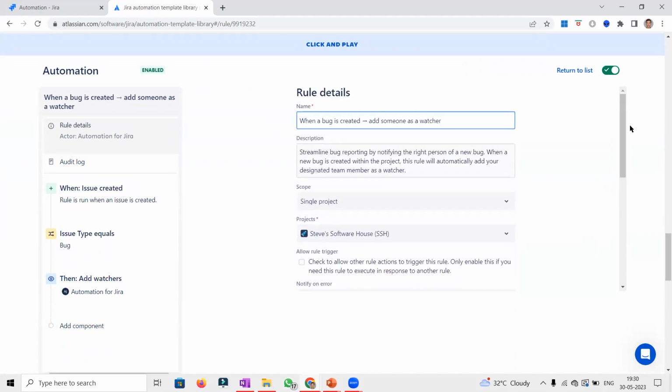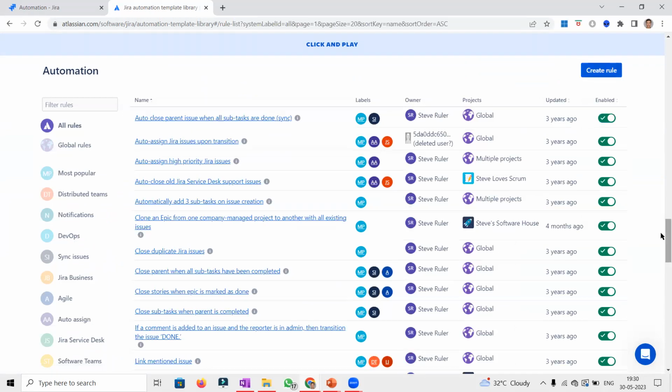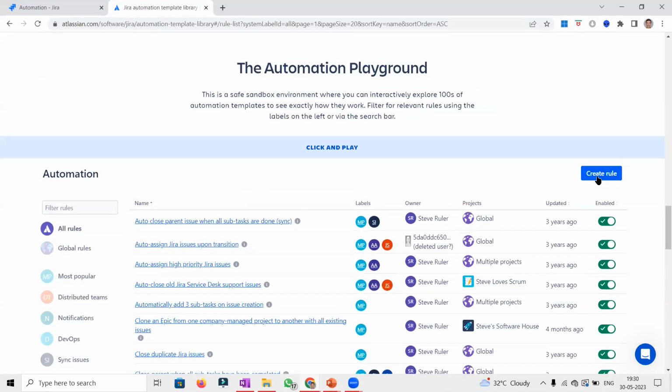Right. So these are all the rules which are already available. So you can check what you want to do or how, and you can create the rules here and you can try how it will be coming up before publishing it as an official automation rule in your project.